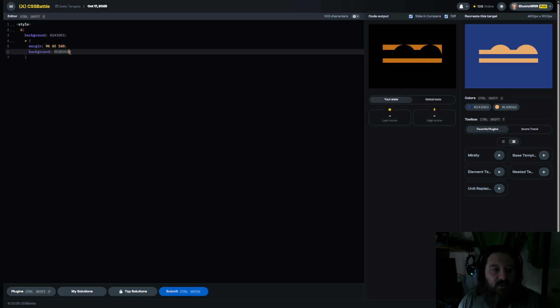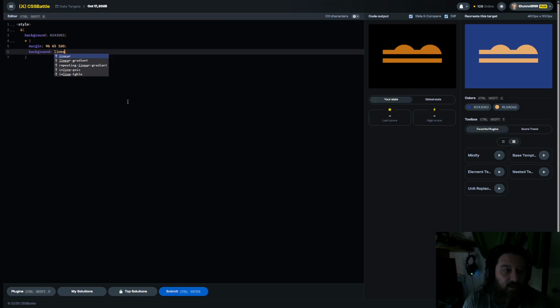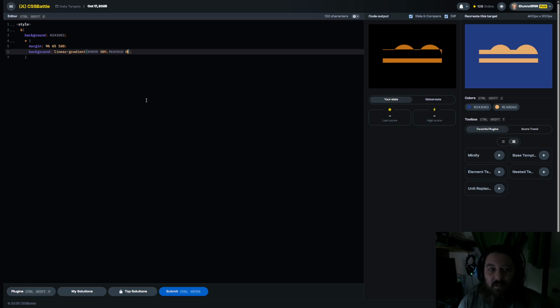Now we're going to change this background to a linear gradient, transparent 50%, then that color. Ooh, 51, 52, 53, 54. If it wasn't for that round bit on that side, this would make life so much easier.